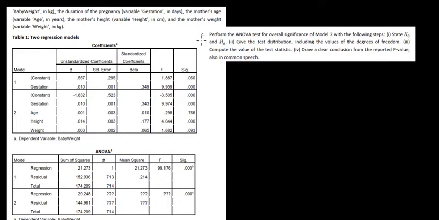Let's have a look at part C in this video. We have to perform the ANOVA test for the significance of model 2, and we have to state the hypothesis, the test distribution, the test value, and give a conclusion. So we're going to do ANOVA on model 2. Now what are we trying to do here?